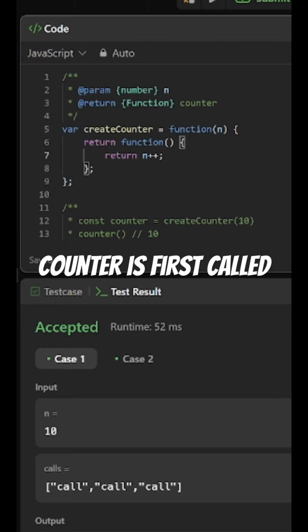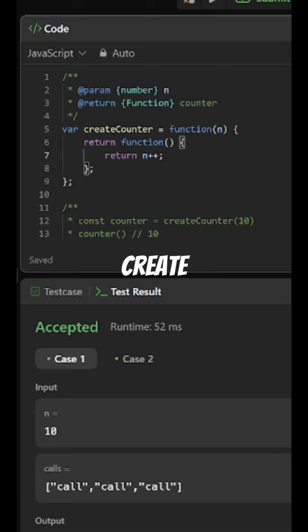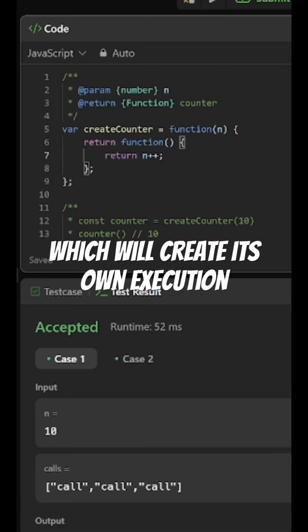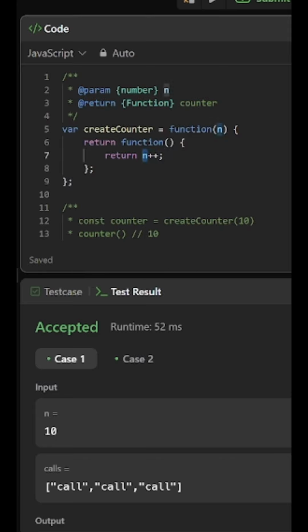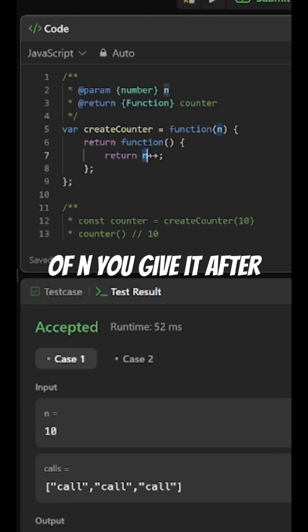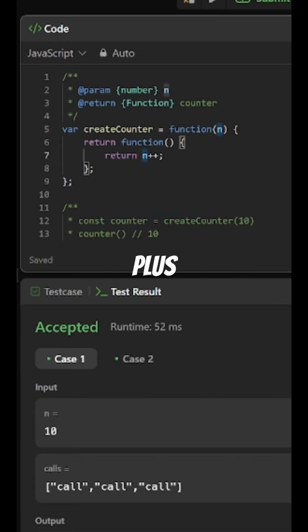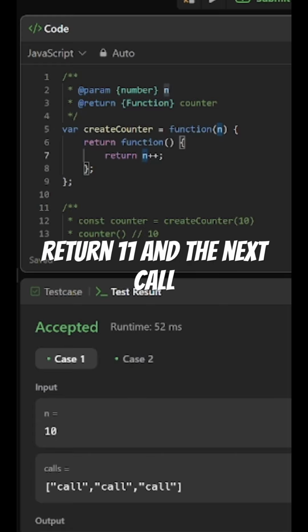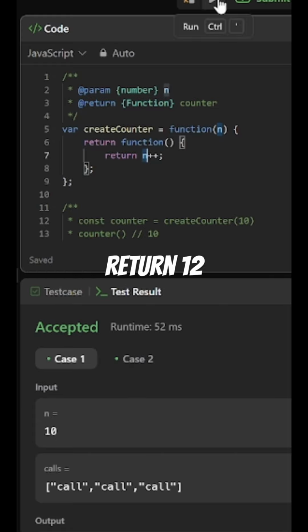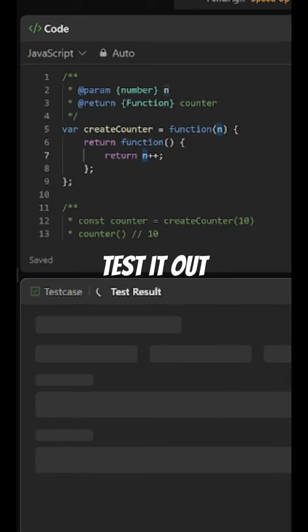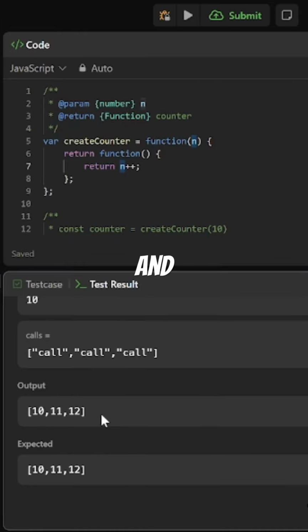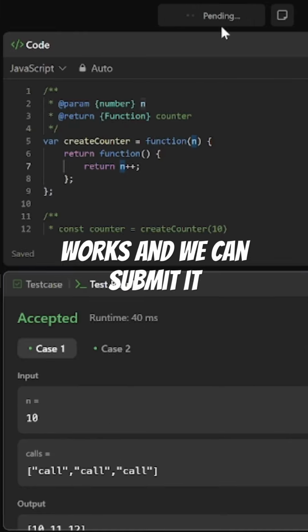When createCounter is first called, it will create this function, which will create its own execution context, and it will begin with the very first value of n you give it. After that, it references its own variable, which is n in its own scope. So every time you call the function after that, it's just going to return its own value plus itself. So it starts at 10, and then next time we call it, it'll return 11, and then next time we call it, it'll return 12. So let's test it out, and it works, and we can submit it.